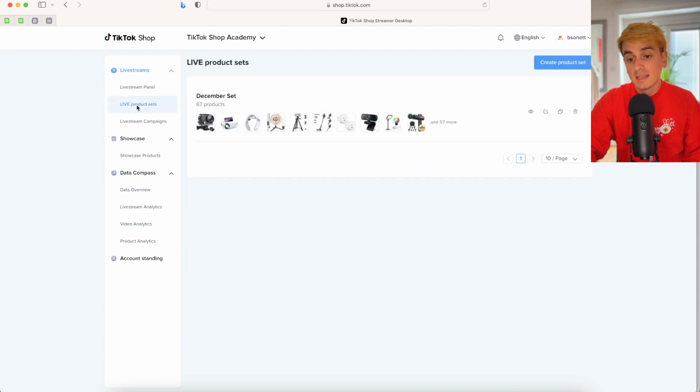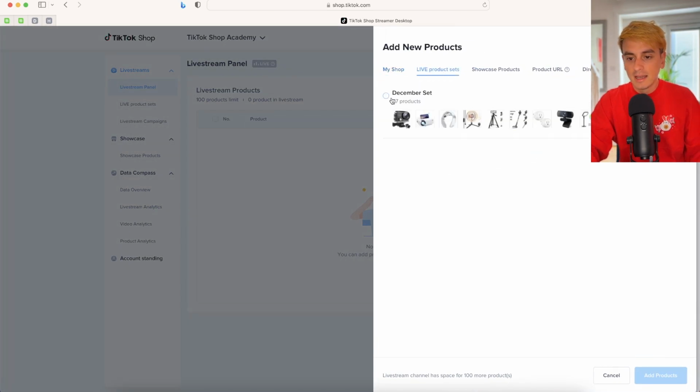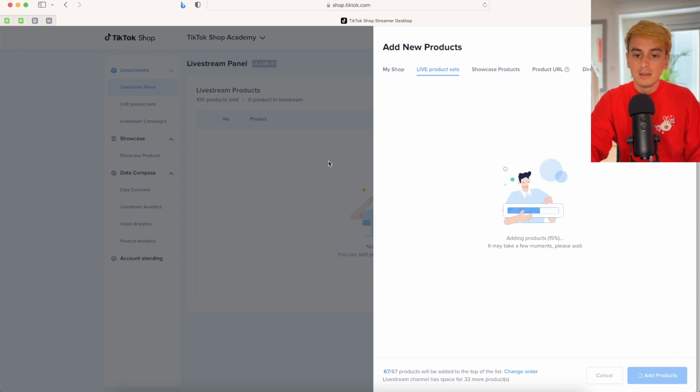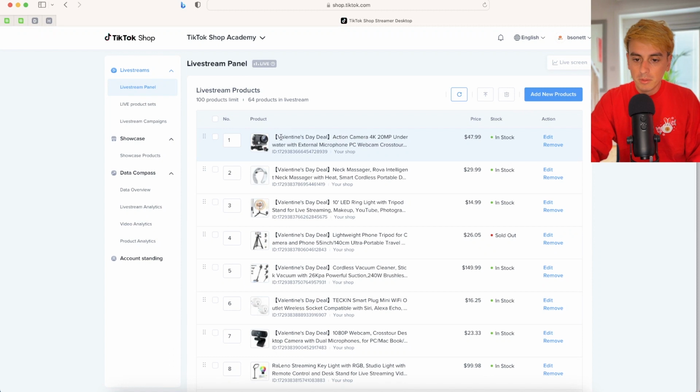Live product sets saves you time, and you can save the baskets or the carts that have the highest conversions. So if you see, for example, that certain products are doing well, you can put that at the top of the basket, and then all you have to do is press add new products, live product sets, and then select your product set, and that will all jump into, oh no, some are sold out, but it will all jump into here.